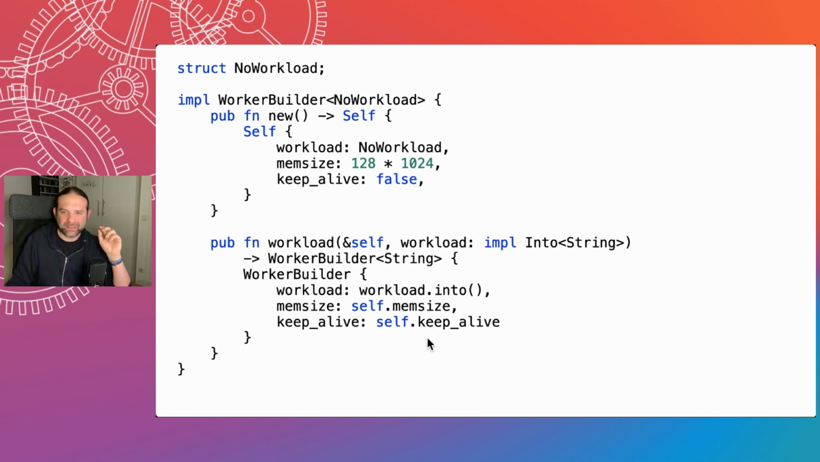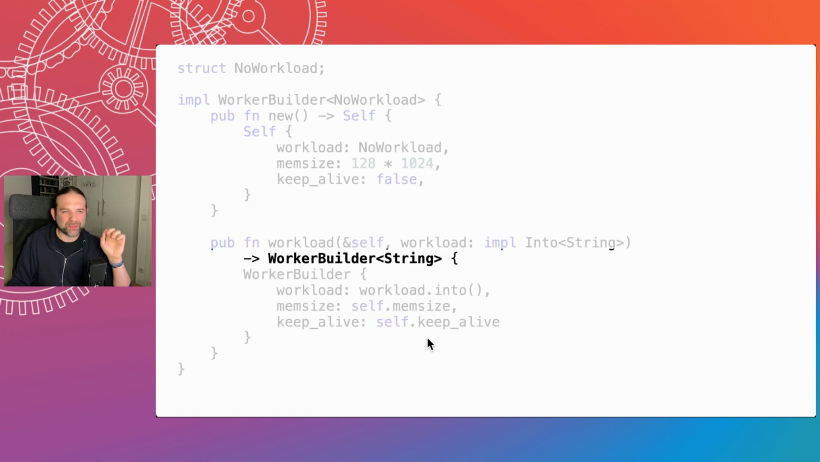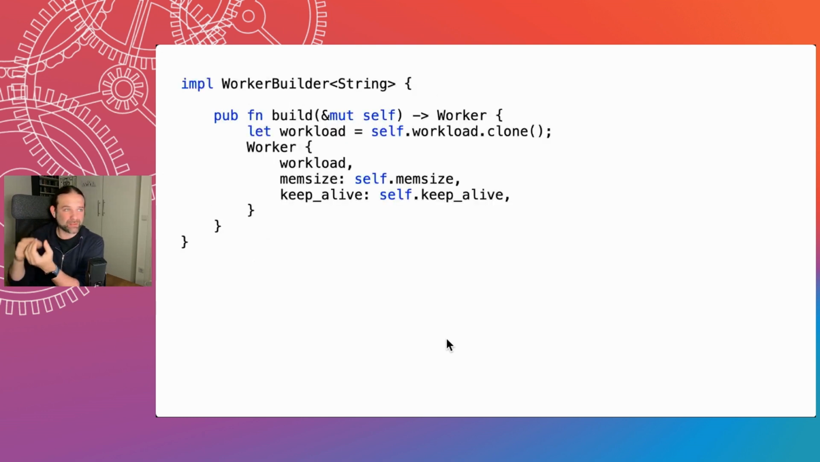And if you look at the function signature, at the return type, I'm now not returning self. I'm returning a WorkerBuilder of String. So I have the same struct, the same type, but a different state of my generic type. I'm moving from NoWorkload to String. And you can really think about it like a state machine. You start at NoWorkload, and when you call workload, you're moving to a different state. So let's implement the rest. Let's implement WorkerBuilder of String.